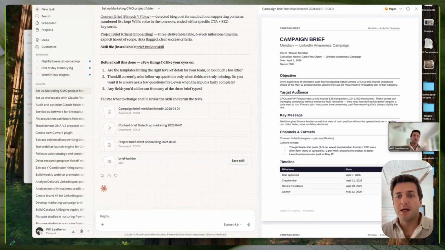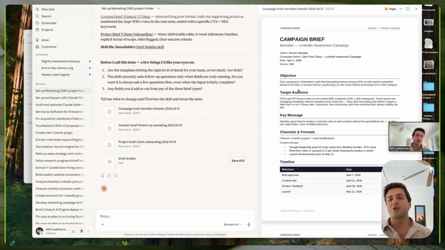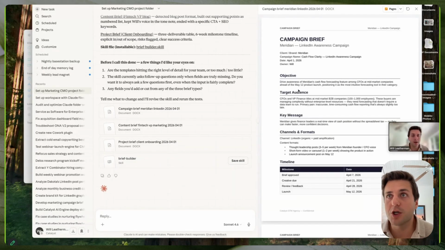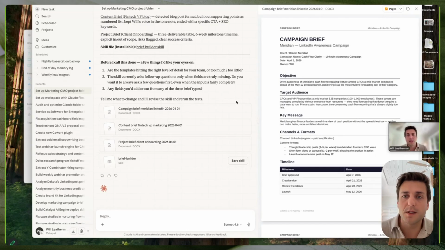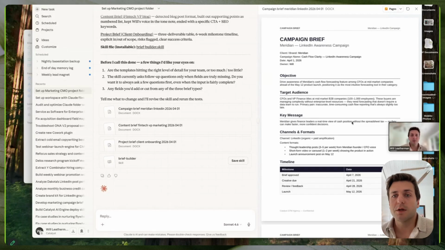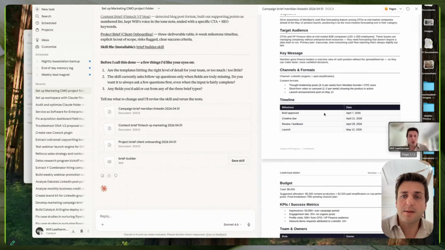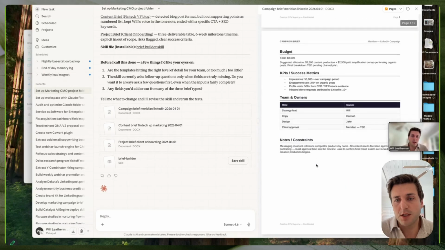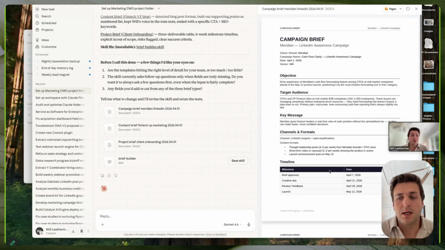There we go. You can now see that it just filled in generic random information based off of knowing that I work with a lot of fintech companies. It's done it for a made up Meridian fintech company. But you can see this is how it's going to structure the brief. So we have an objective, target audience, key message, channels and formats, budget, KPIs, team, and owners. So a really solid starting point for a brief.